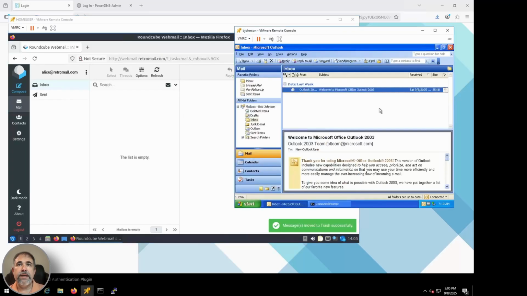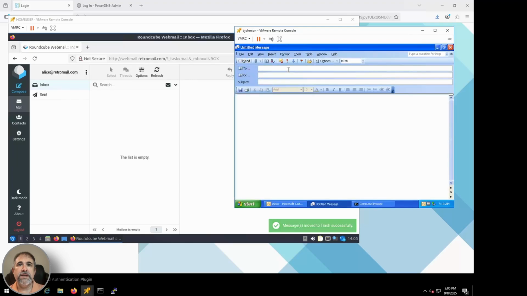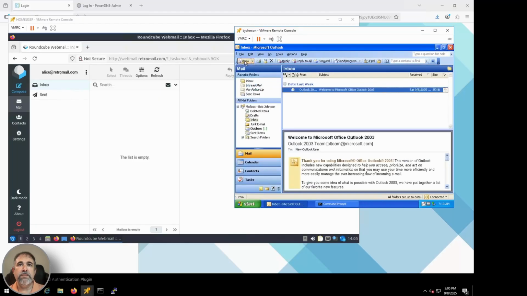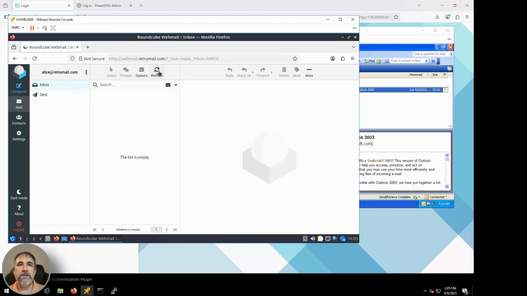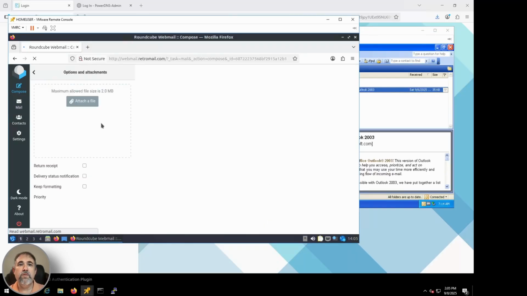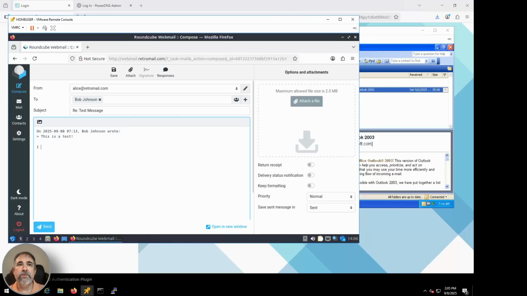So now that we've got our connector in place, let's do this test one more time. We'll compose our message to Alice, and we'll give it a test subject and a body here, and then we will push the send button, and that says that it's sent, and that says that it's received. So at this point, we have functioning mail in both directions.